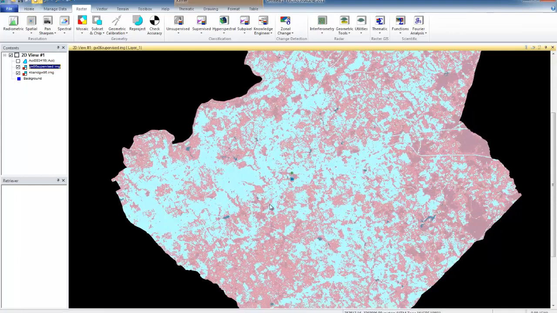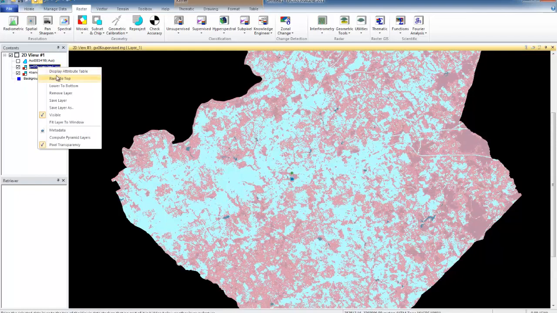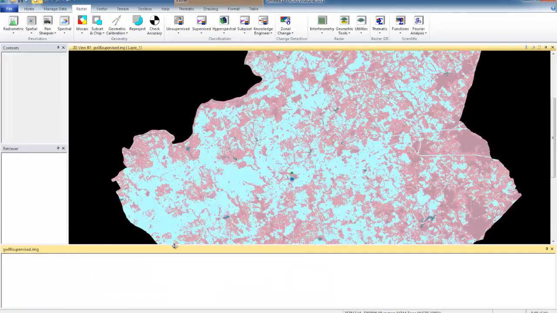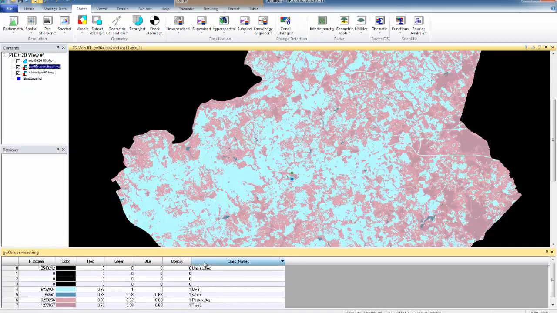Alright, and let's open up the attribute table so you get an idea of what all these classes are. Right there. So here you can say, right here, number 0, you can see that's unclassified. That's all this black area on the outside of the image. You can see here that we have URS, water, pasture, ag, and trees.